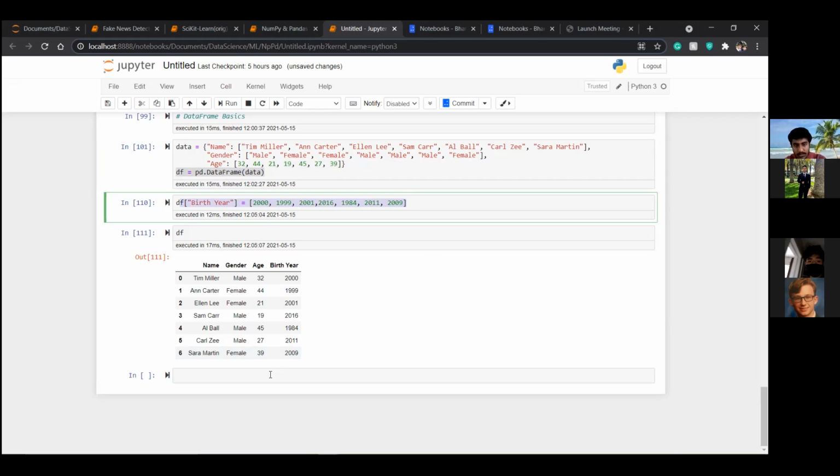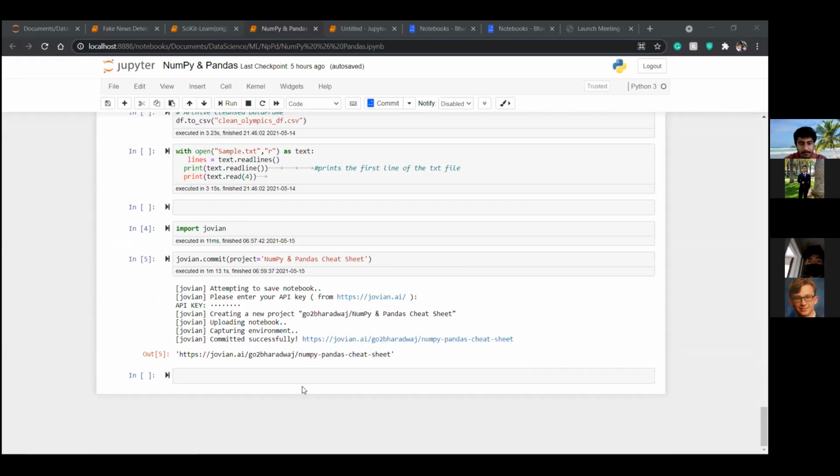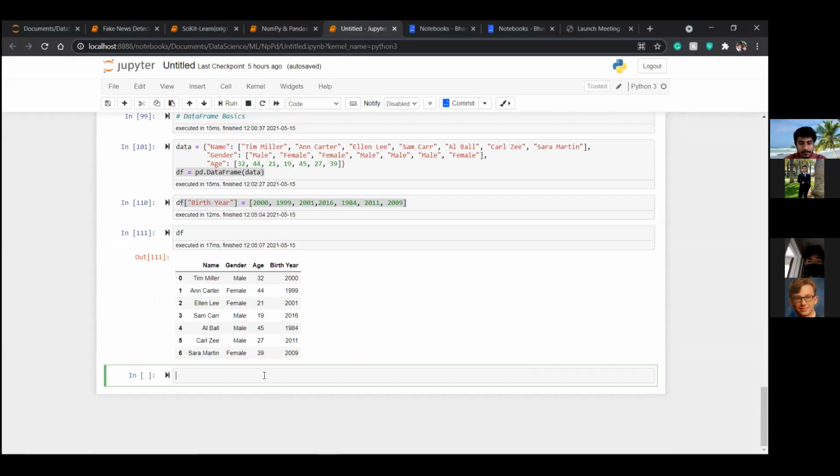Now we're going to learn how to select and filter the data, what you want and what you don't want. Let me get some more data, just 1 second. I'm also going to show you something called Jovian. This is really cool. I'll show it to you in the end.